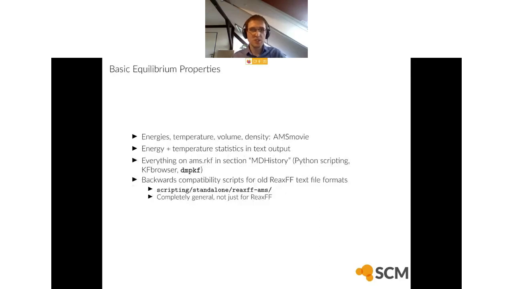So that was it about how to set up and run molecular dynamics. Let's now take a look at how to use the results and extract the results. For the basic equilibrium properties of a typical condensed phase system, you can typically use AMS movie to plot it for you. So this can be energies, the temperature, the volume, the density, everything is on the MD properties menu in AMS movie. You can also find the statistics on the energies and on the temperature in the text output from a simulation.